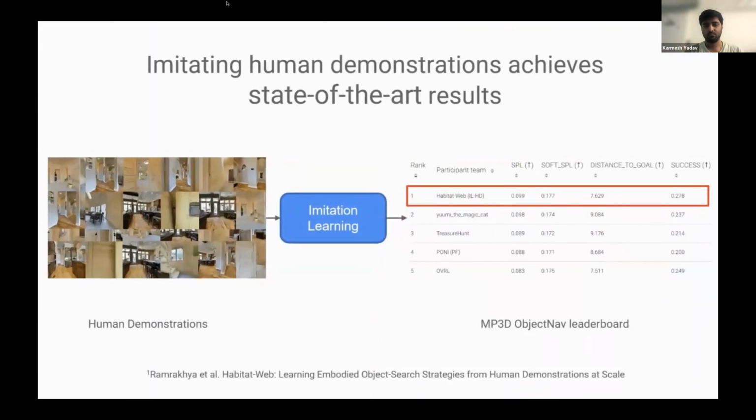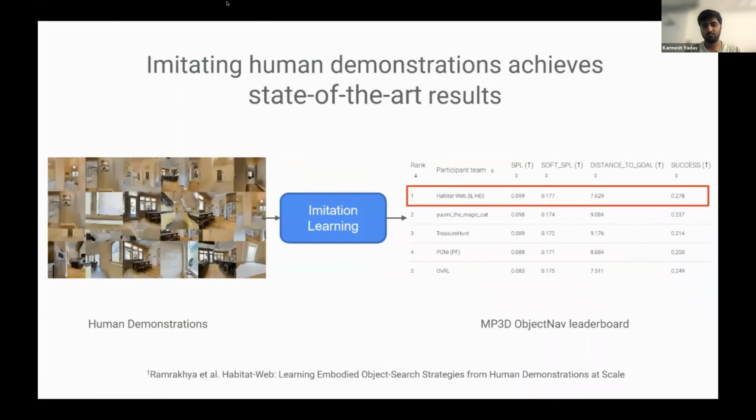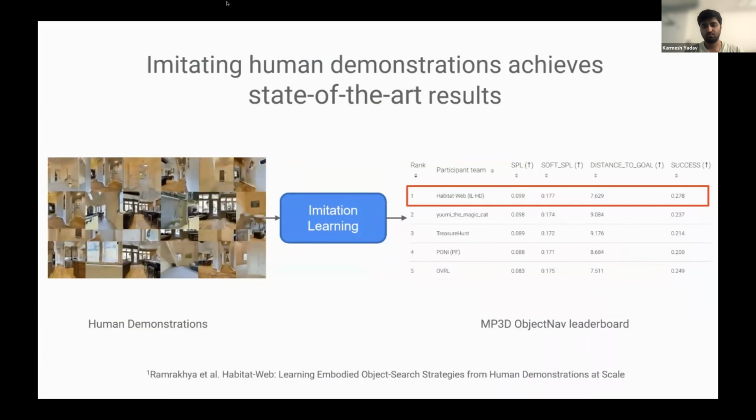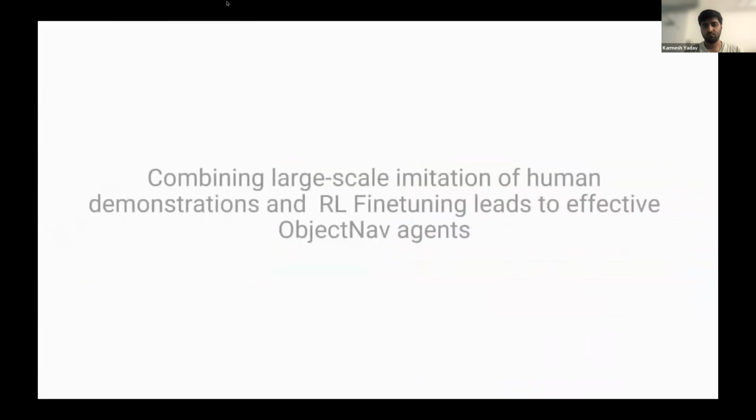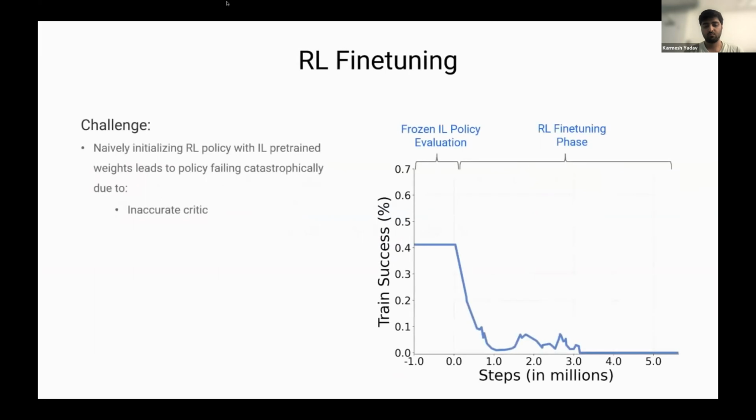Prior works have shown imitating a large dataset of human demonstrations leads to state-of-the-art results on ObjectNav. We find combining imitation learning on human demonstrations and RL fine-tuning leads to agents learning effective object goal navigation. When using an on-policy RL algorithm like DD-PPO for fine-tuning, naively initializing the RL policy using IL pre-trained weights leads to the policy failing catastrophically due to destructive policy updates early on during RL training.